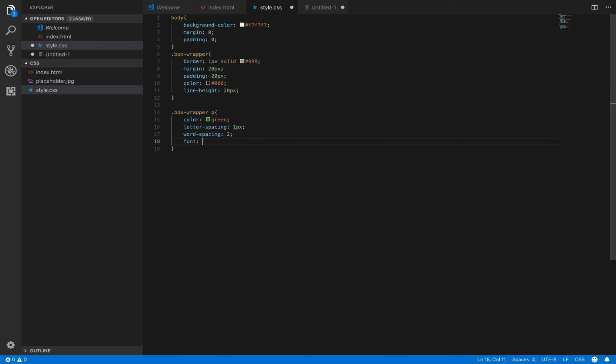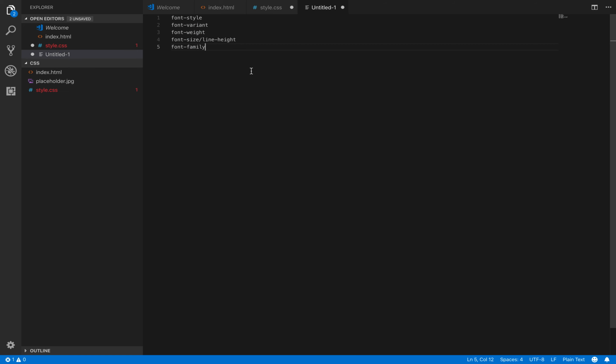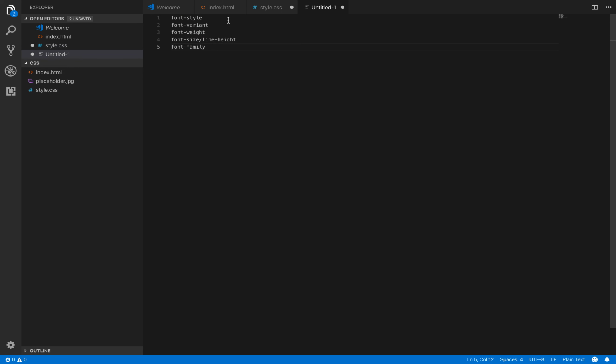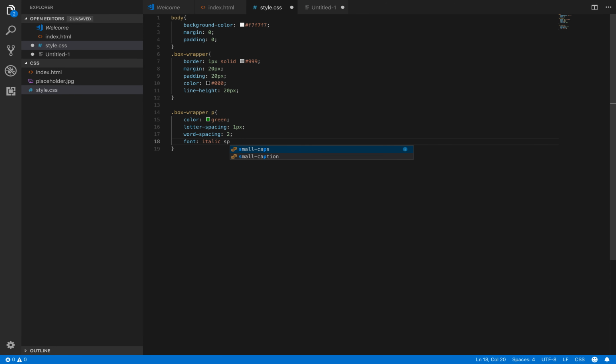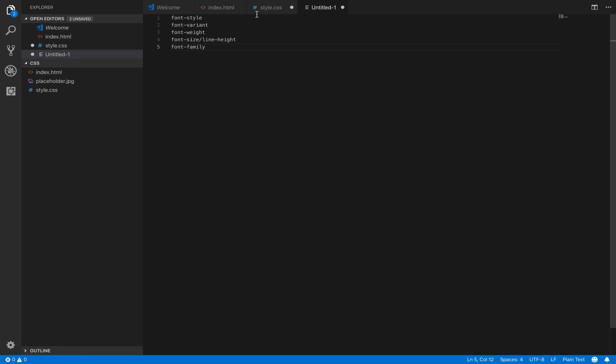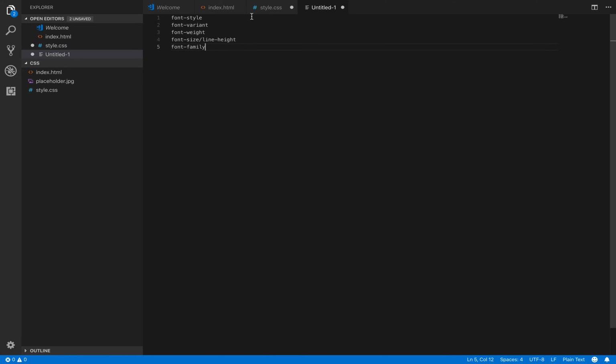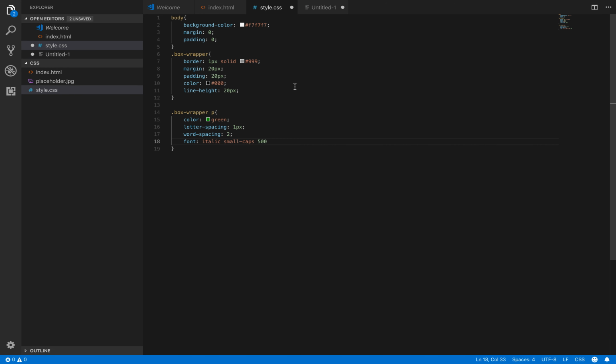So that is font, the property name, and then font-style, let's make it italic. Font-variant, small caps. Font-weight, let's keep it 500. Font-size and line-height: font-size would be 18 pixel and line-height would be 20 pixel. And font-family, let's add Arial.